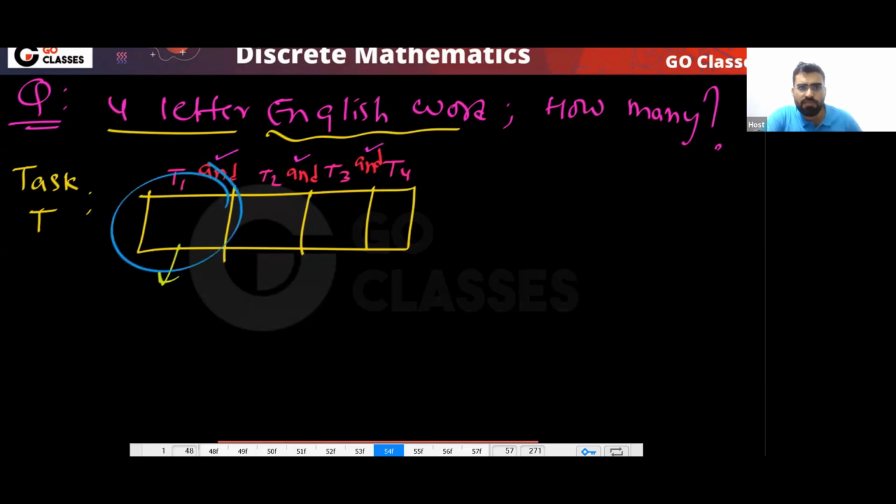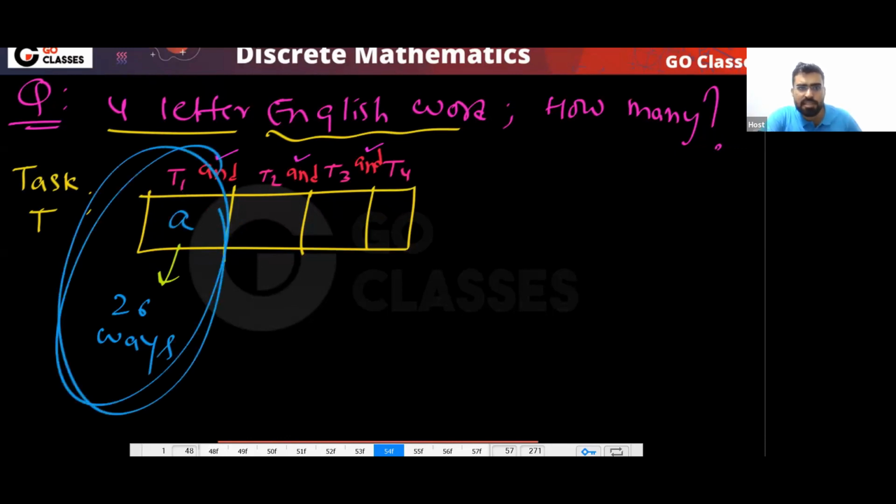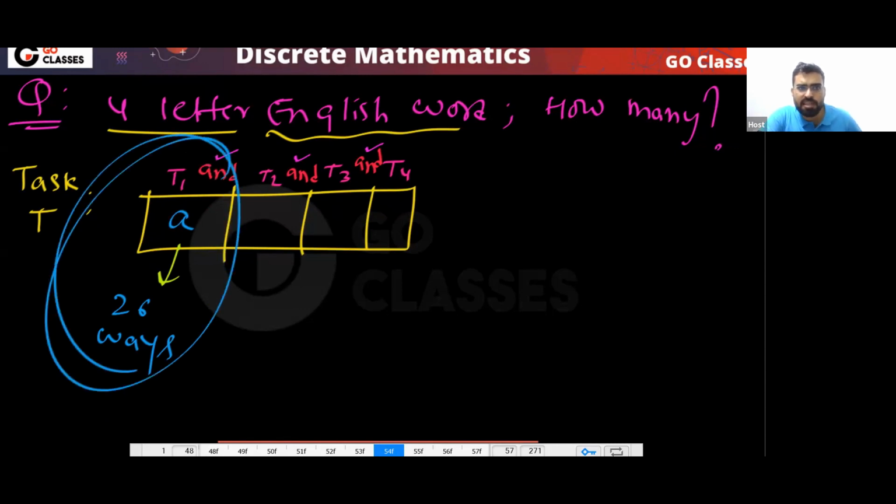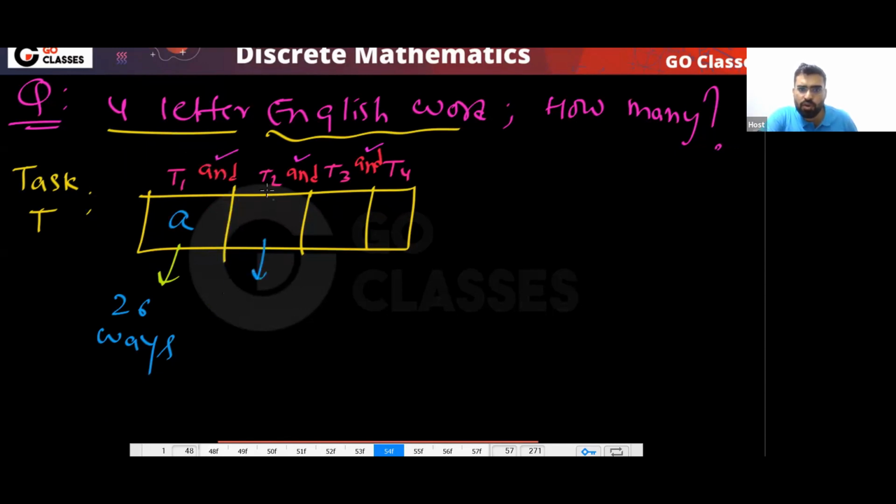Now tell me, how many ways for task T1? I want to put the first letter. There are 26 ways. Let me put A here. Now once this is done, remember this is important. After this is done, how many ways for T2? Of course 26 ways, because I can again put A.